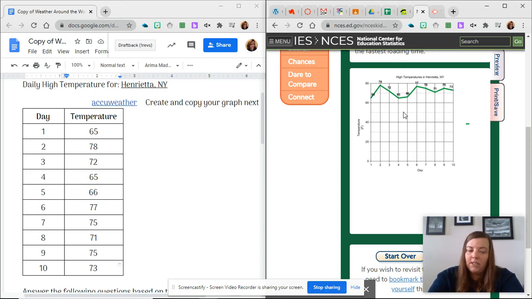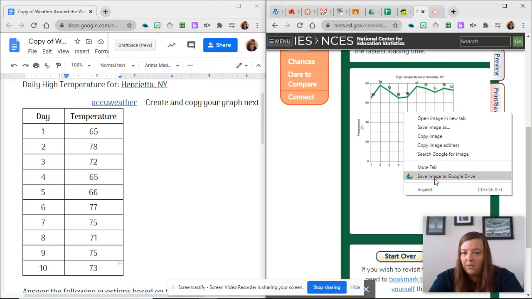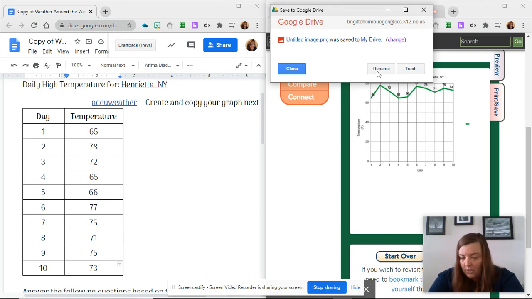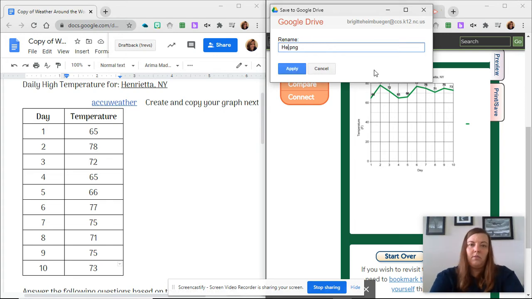Now to copy and put this into your document, you're going to click with 2 fingers and save image to Google Drive. Before you just close this out, I would strongly suggest that you rename it with something that you will recognize as this assignment so that it's easy to find when you're inserting it into your Google Doc. So for example, I'm going to call this Henrietta Graph.